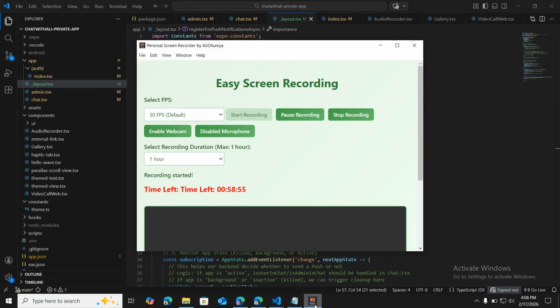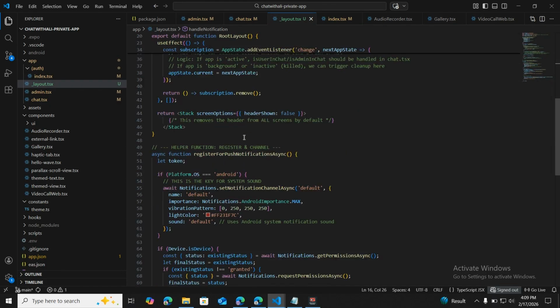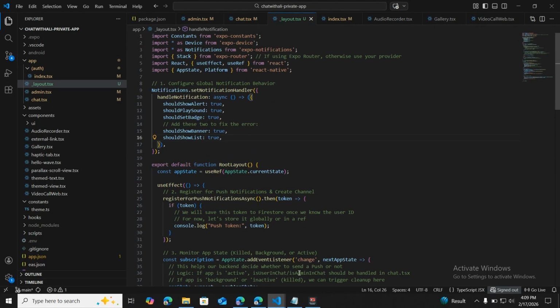And this screen recording that you are seeing was made by me, and this app is also built by me using AI assistants like ChatGPT, Gemini, and others. So let me walk you through. This layout.tsx file, which is a TypeScript file, is what you see when you open the app the first time. The pop-up that you see, allow notification, is coming from this code.